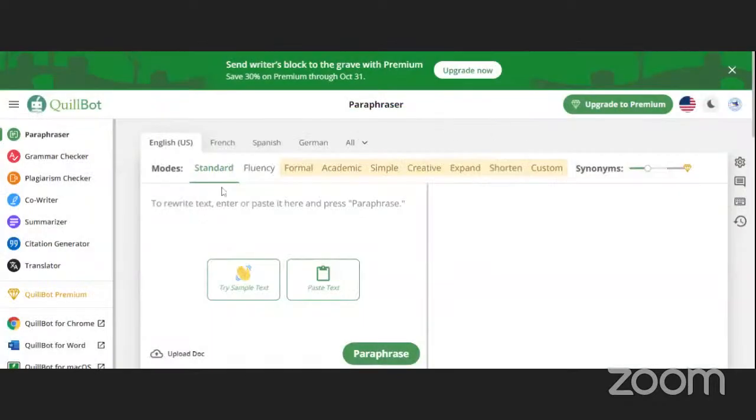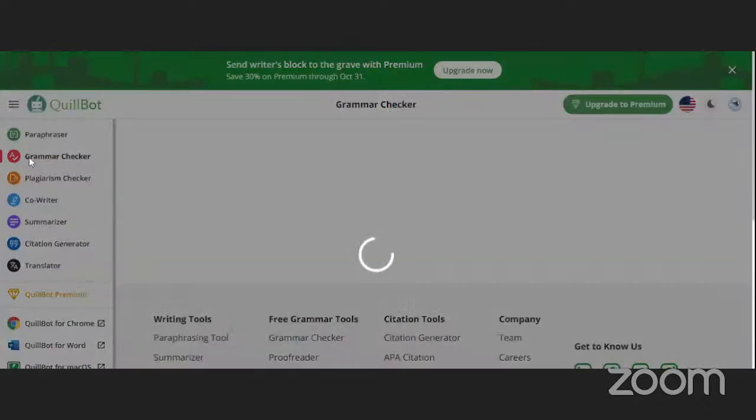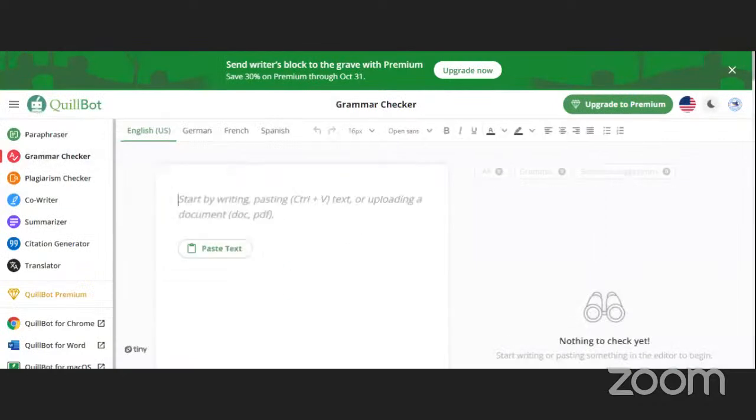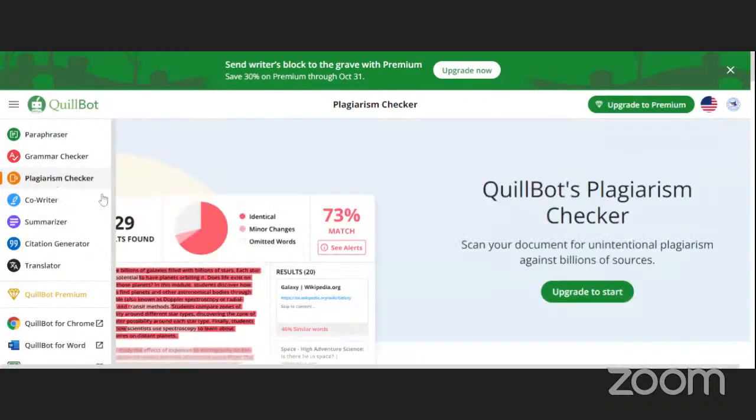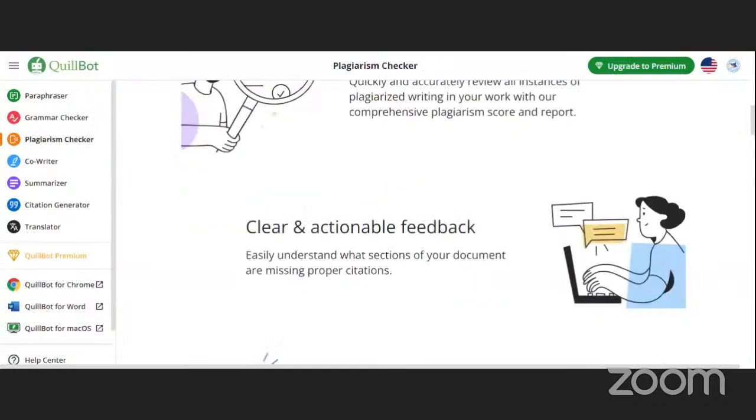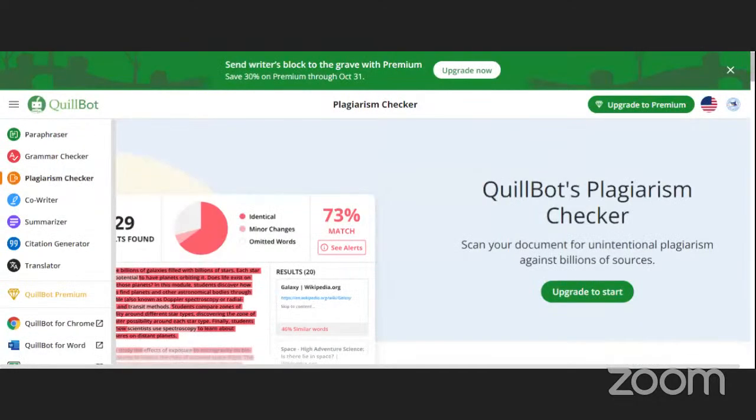Also, this one is very cheap, by the way, because it has a grammar checker. You can check grammar for the document that you have written. There's a plagiarism checker, so you can upload a document and check whether it is plagiarized. But this one is a premium feature, you need to pay to be able to use it. But also, it's very cheap. It's $50 per year, considering the kind of work that it can do. So it's worth it.